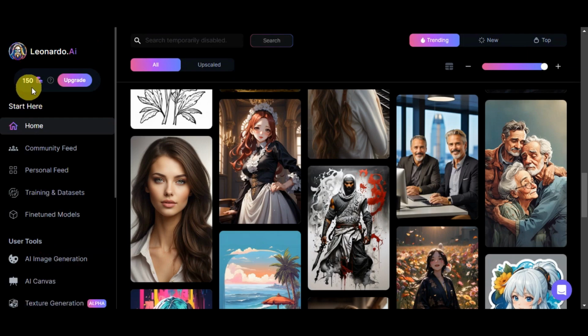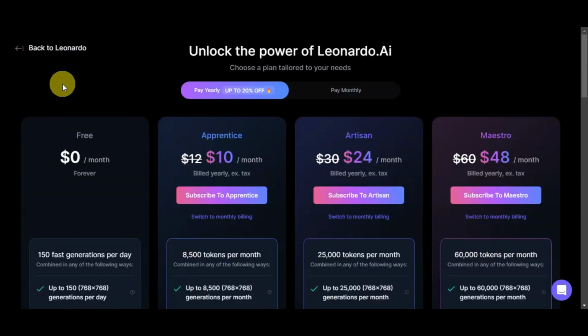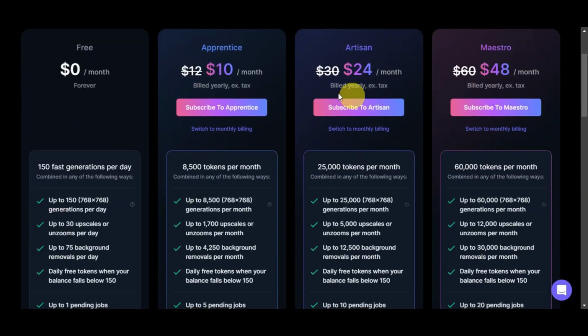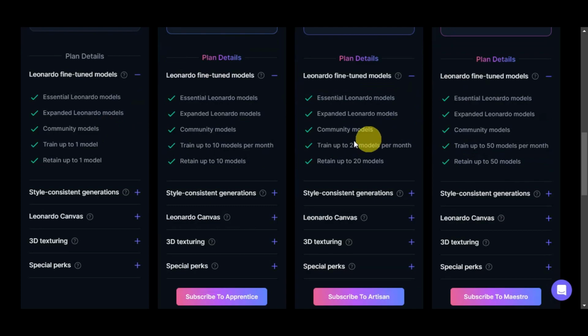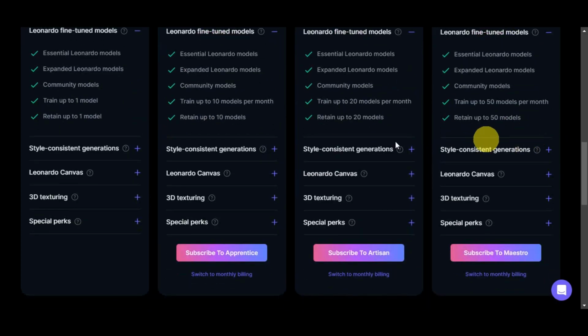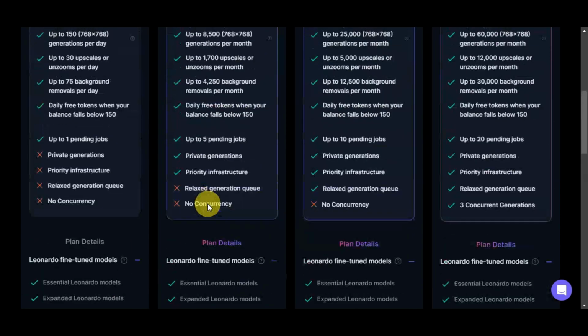If you've noticed this token in here, these are actually what you use for the generation. Each generation corresponds to a different token. Since we're using the free plan, we only have 150, but that is actually refreshable daily. If you click on upgrade, we could view more plans in here. With more tokens, we have Apprentice, Artisan, and Maestro with their corresponding prices and the different features that they offer. Scrolling down further, you should be able to see the plan details as well, and if you want to use a specific plan, you could just subscribe to it.